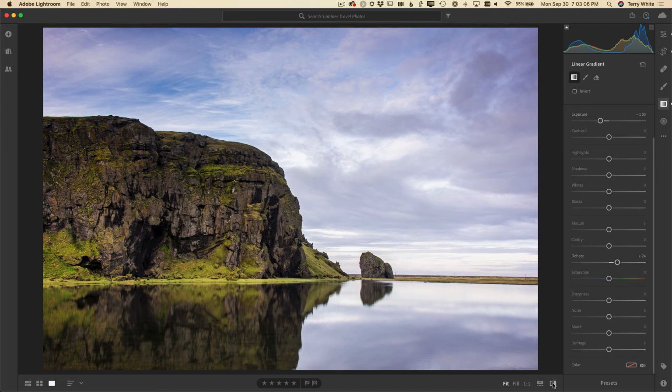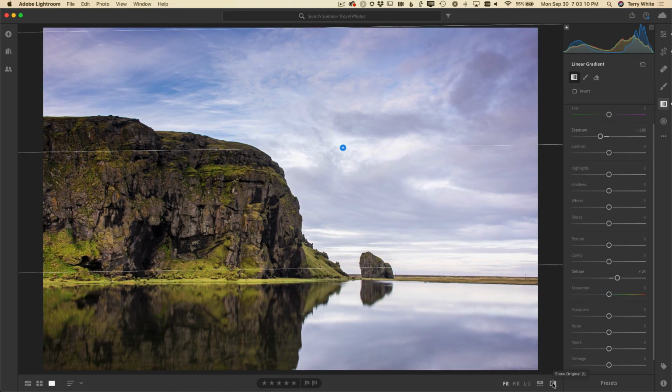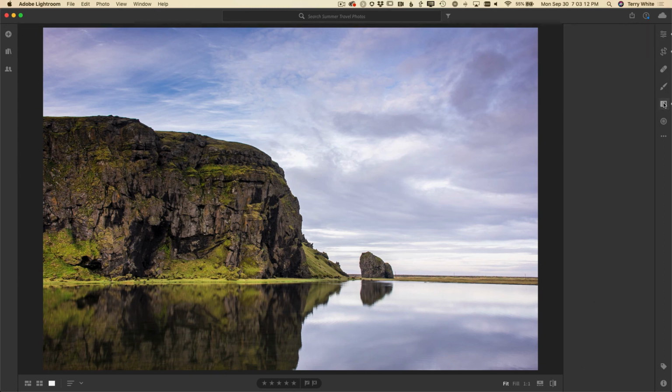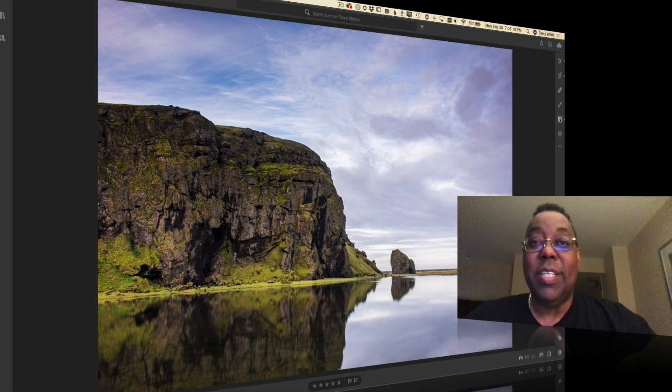So this was our before shot. That's our after shot. And look at the differences we made with just a few seconds in Lightroom, whether you're on your desktop or on your mobile devices. You can make these adjustments on the go, or you can make them when you get back to your computer.